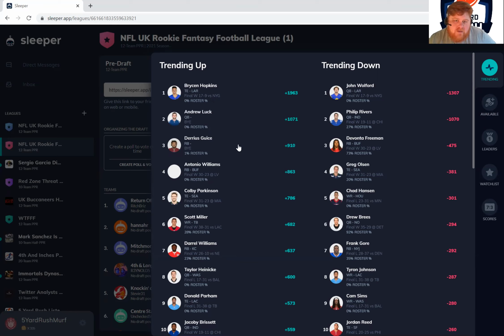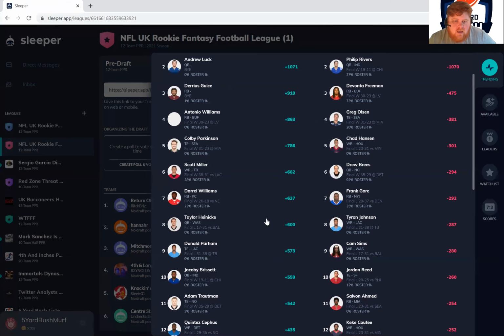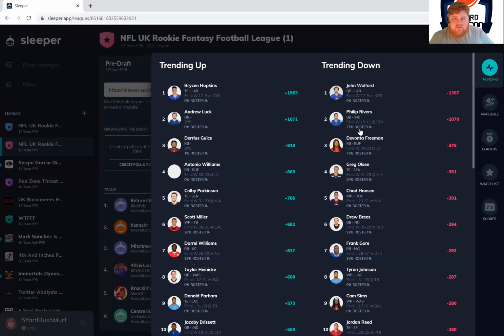So you'll be able to pick up anybody on here. You see some people have been picking up, like Scotty Miller or Bryson Hopkins, for example. And people have been dropping Frank Gore, Drew Brees, probably because Drew Brees is likely to retire, etc. And Phil Rivers has retired, so we can see that people have been dropping him. So yeah, these numbers go into the tens of thousands when we're in regular season, even hundreds of thousands. So it's a good place in trending just to see what other fantasy players across the platform are doing.